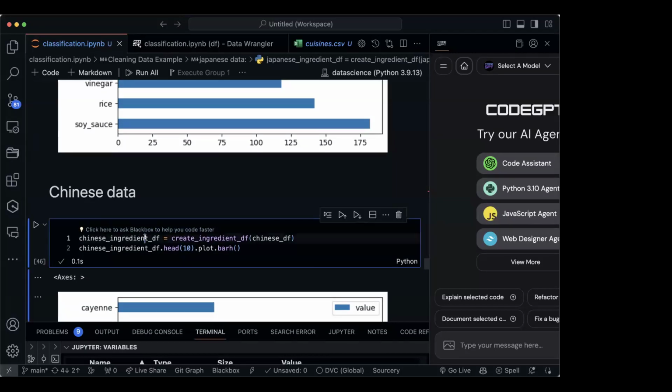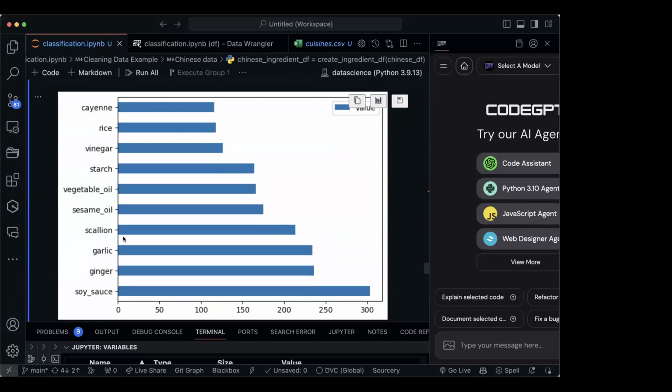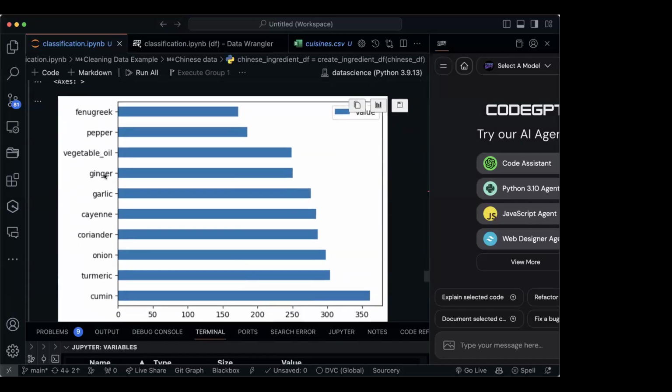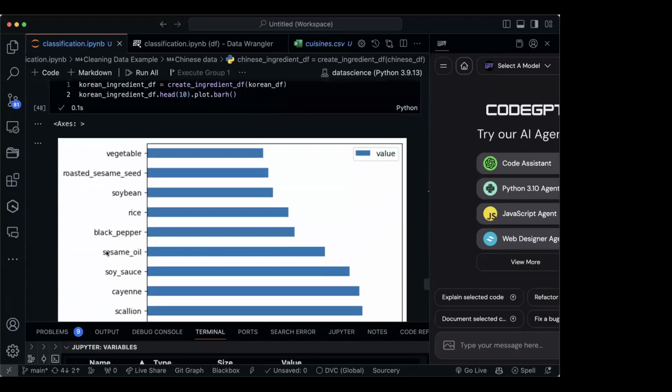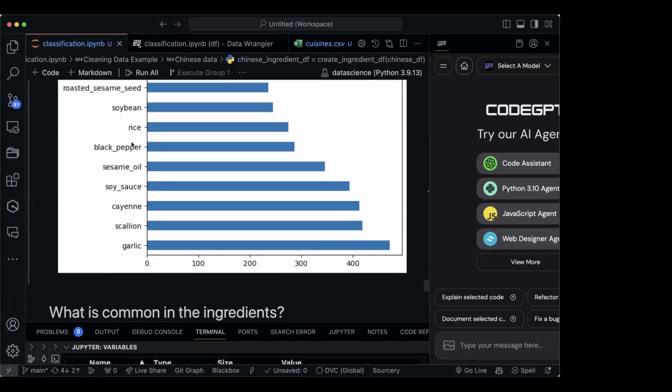Chinese data set, you can see the same thing. We have this at the top 10, and we have garlic as well. Indian, we have ginger. Korean, we have this, and we have rice as well.